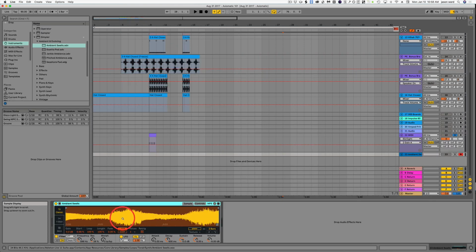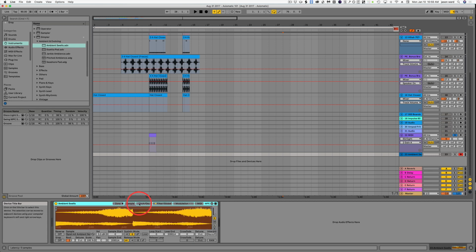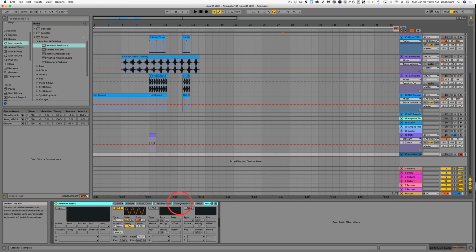If you ever want more control over a sampler and you're in a simpler instrument, you could simply right-click and switch from simpler to sampler. And now you have far more options to work with.